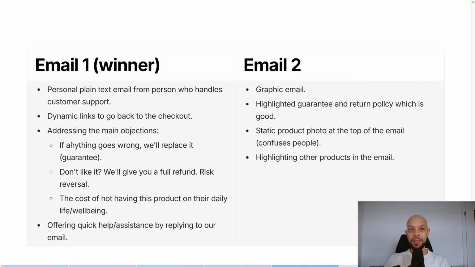So the first thing we highlighted is we mentioned that if anything goes wrong, we'll replace it. So talk about the guarantee or the warranty. So if there is a manufacturer defect or maybe the product does not work or something like that, then we'll replace it, no questions asked, just to ease their anxiety a little bit and get them through that hurdle so they can place the order. The second thing we say, if you don't like it, we'll give you a full refund.